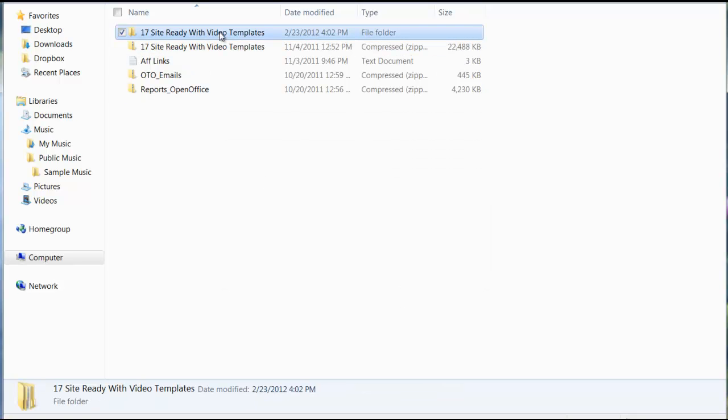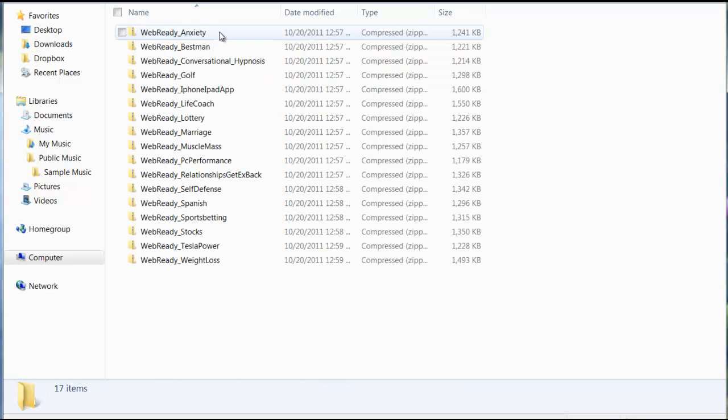Once you do, you're going to want to go into it, and you're going to find the 17 separate HTML folder sites in separate folders. Now, you may be able to download this where all of these are in one folder. You might not. They might be 17 separate downloads. For this example, because they're all going to work the same, let's go ahead and open the anxiety one.